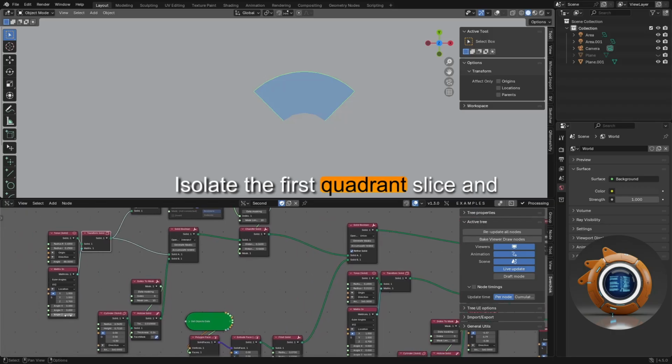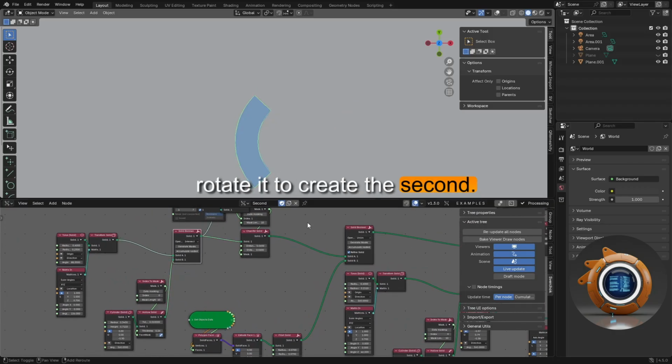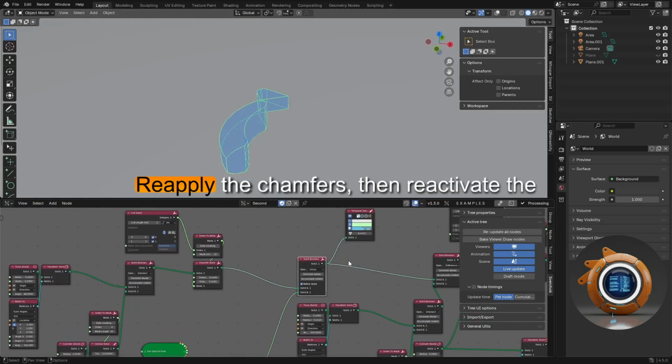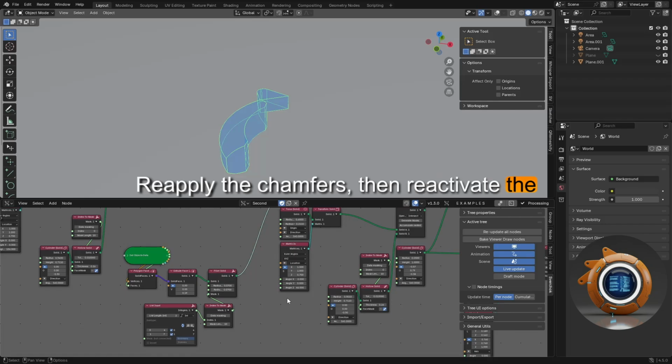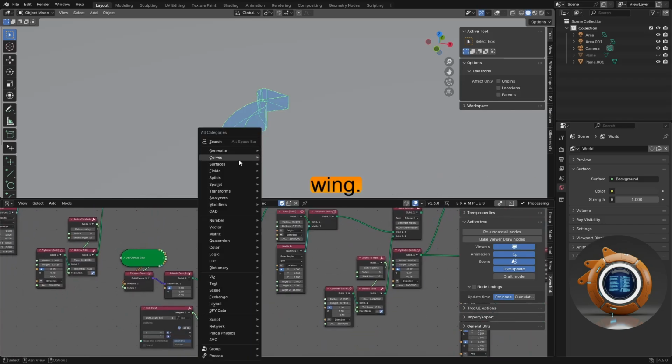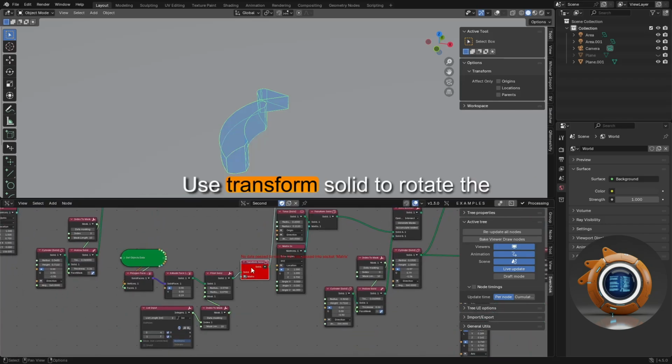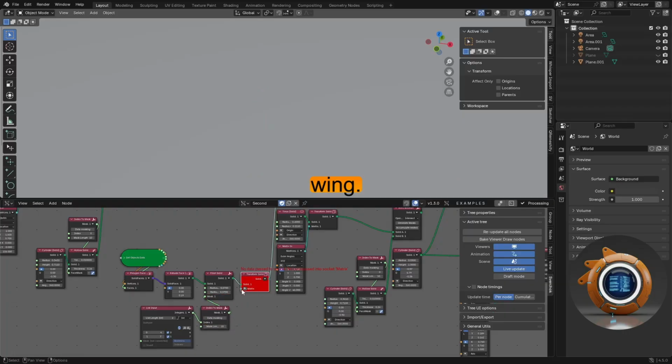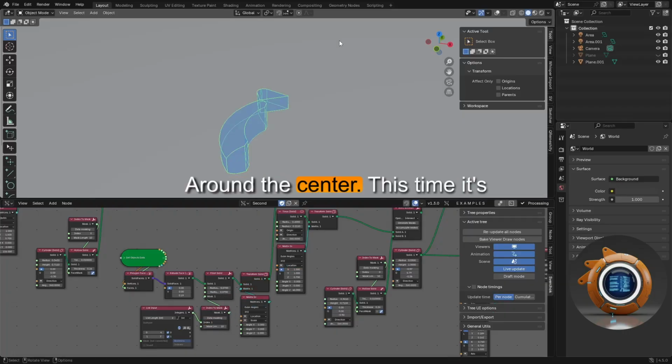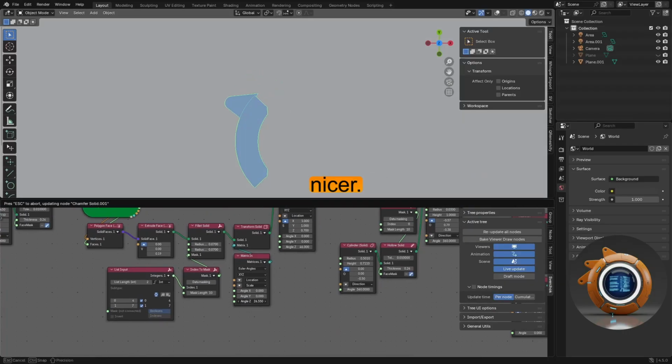Isolate the first quadrant slice and rotate it to create the second. Reapply the chamfers, then reactivate the wing. Use Transform Solid to rotate the wing around the center. This time, it's nicer.